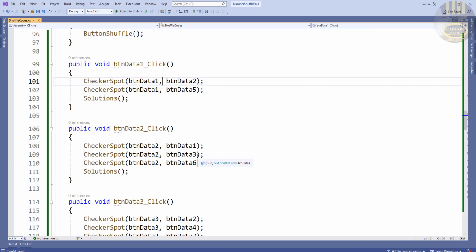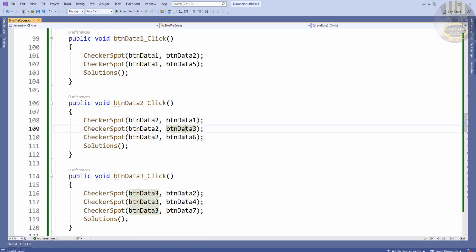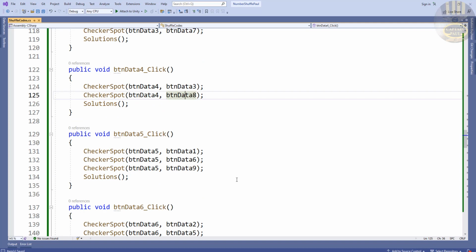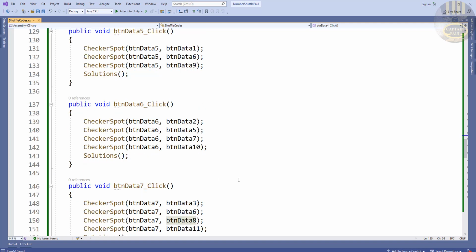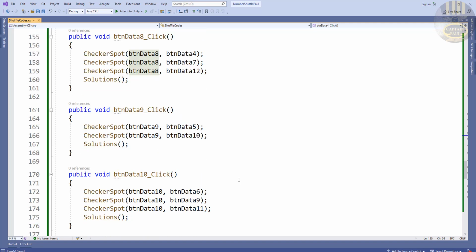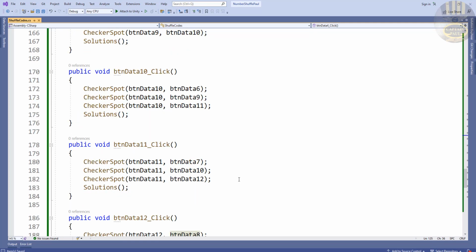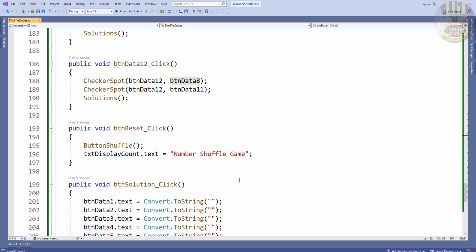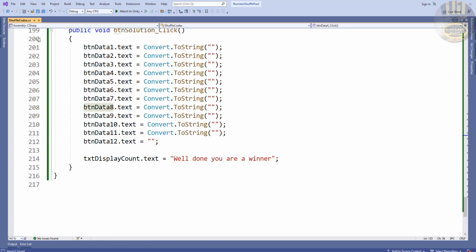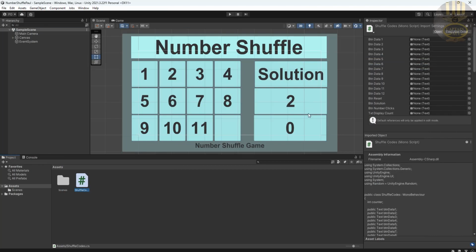Now, those are the lines of code for each button. Direction of movement, in as much as the direction of movement is empty. There. All right. 12 reset solution. There we go. Save that. Now let's go to Unity editor.